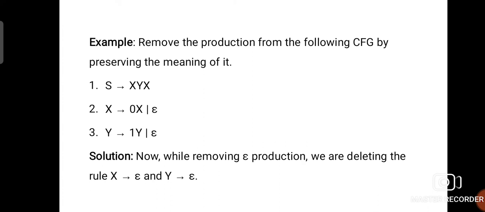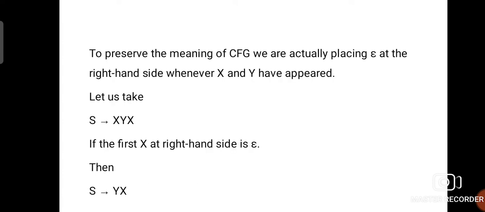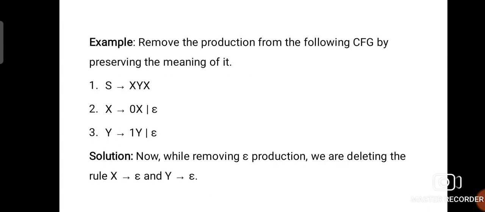Here we have the CFG. Our process is to remove the epsilon productions. Here we can see our grammar has productions like X tends to epsilon, Y tends to epsilon. These two are epsilon productions. We have to eliminate them by performing the necessary substitutions on other productions. So X tends to epsilon. First of all, we take X tends to epsilon. To remove it, we have to substitute epsilon for the places where X comes.